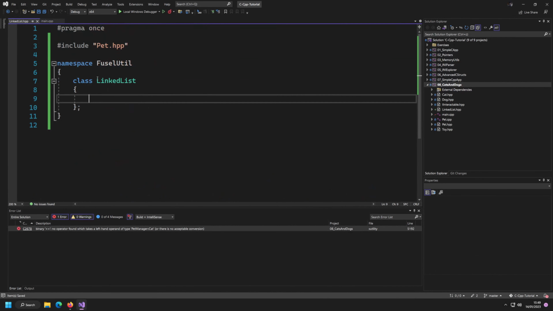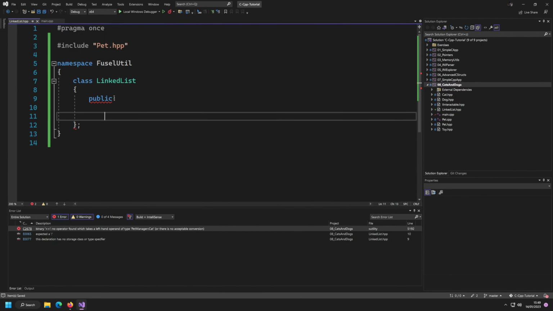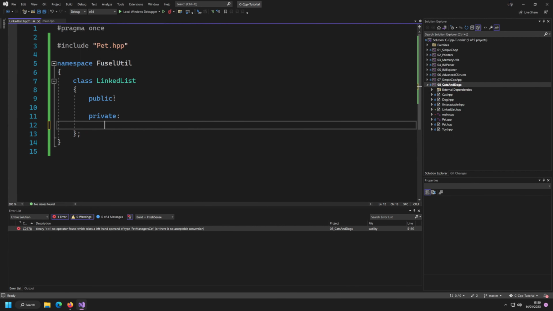All right. So now we have the class of a linked list. Now, this class is going to contain some public stuff, some private stuff, and in general, the first element that it's going to manage is a pet pointer, or a pet manager pet pointer, right?